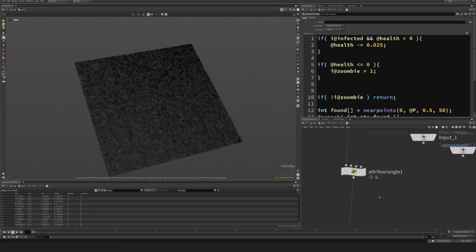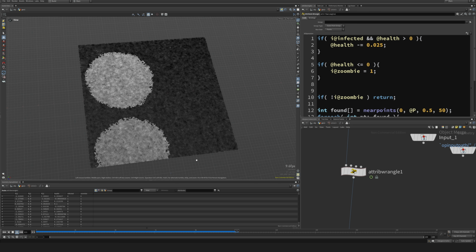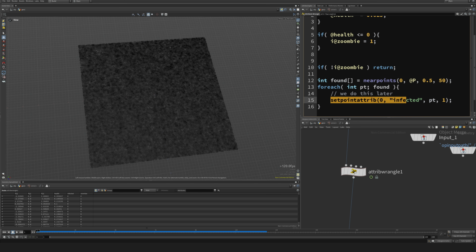Otherwise, let's see if we play this. It seems to work. And see how it's getting slower and slower, right? We don't want that. This is a pretty intensive kind of thing to do. So if we can get away with not doing it, then that's a good thing.